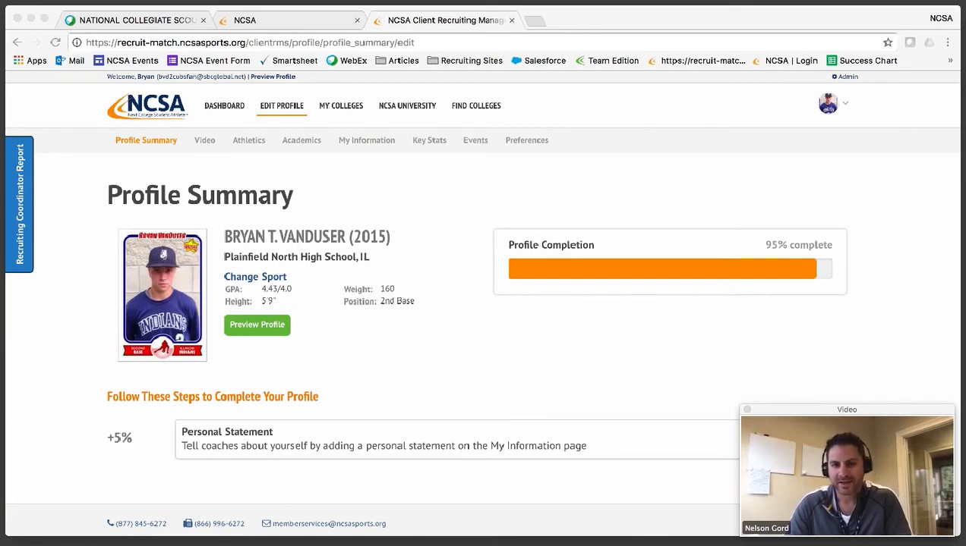So the easiest way to walk through this is I have an example profile up here, a player that had played for me in the past, a very talented player, great student athlete, a guy that really worked the process and found the right fit for him. We're going to dig into what he did that made him so successful, but also look at some of the different features that are made available to you as a premium NCSA member.